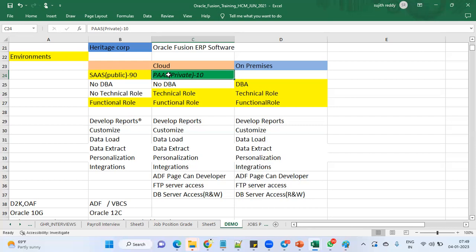So in that scenario, obviously they have to go for the PaaS model, platform as a service. In that, Oracle will give a dedicated server to the client. So there are no restrictions. Whatever the client wants to do, he can do it. But those clients are across the world only 10% right now. As I said, right now more functional jobs are there. Technical jobs are very few right now because once platform as a service comes more, then you will find a lot of technical jobs. Right now, technical means only reports and data migration.